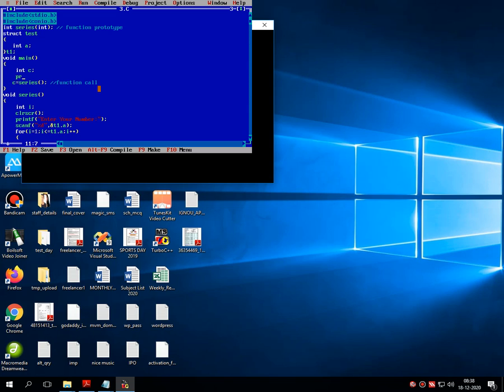Here I am writing printf, enter your value, then scanf percentage d. As it is function with argument with return value, that's why I'm writing this t1 dot a, and I'm passing this t1 dot a into the function initialization.